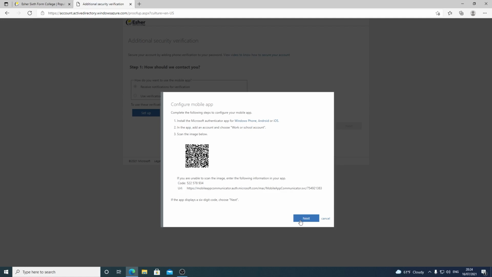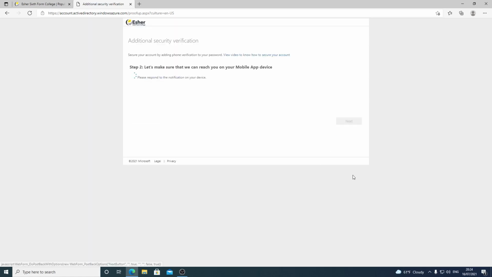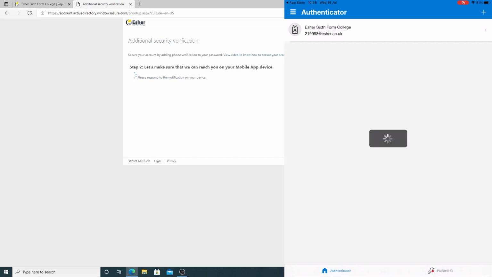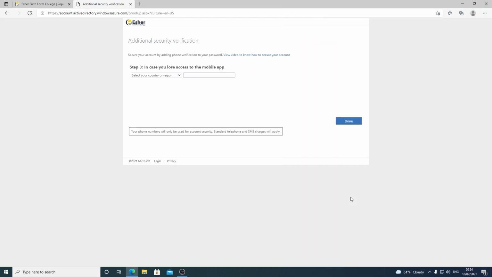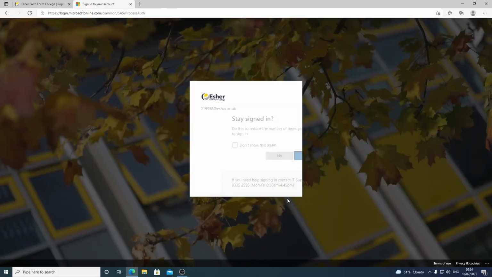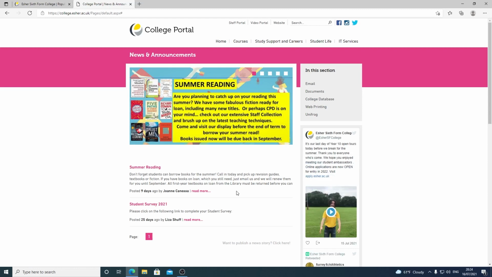Back on your computer, click the 2 next buttons. The login system will then send a test notification to your smartphone. Click Approve. On the next page, enter your mobile telephone number as a backup and click Done. Your account is now fully set up. Whenever you log in the future, simply click Approve on the notification sent to your phone. Never click the Approve button if you're not expecting the notification.